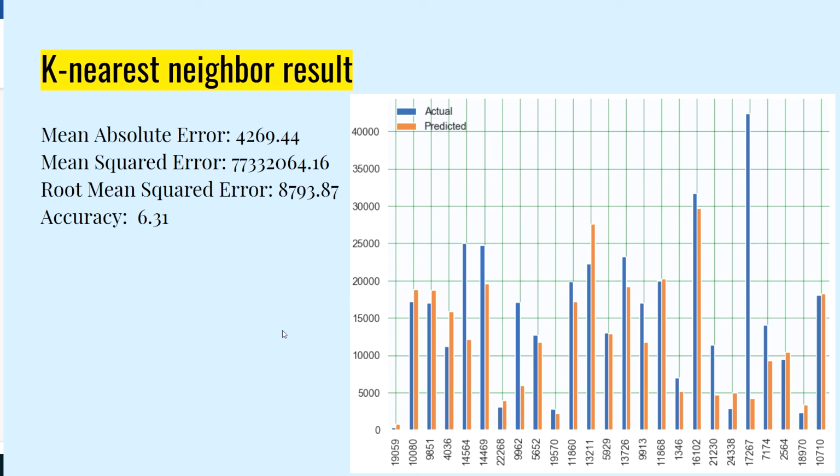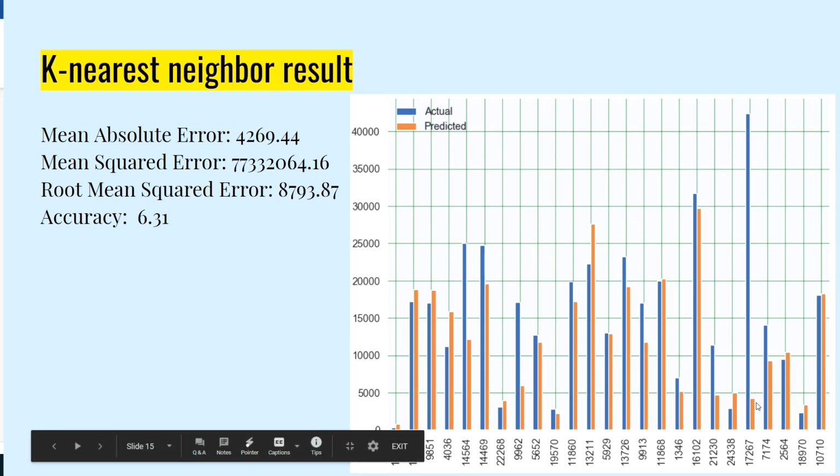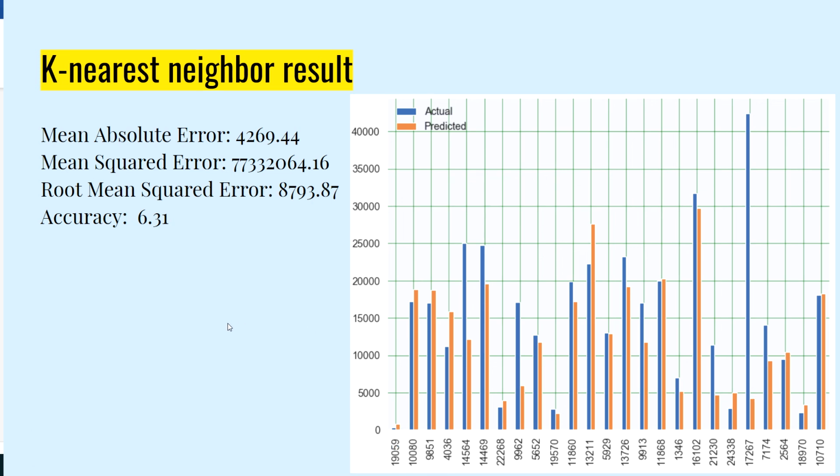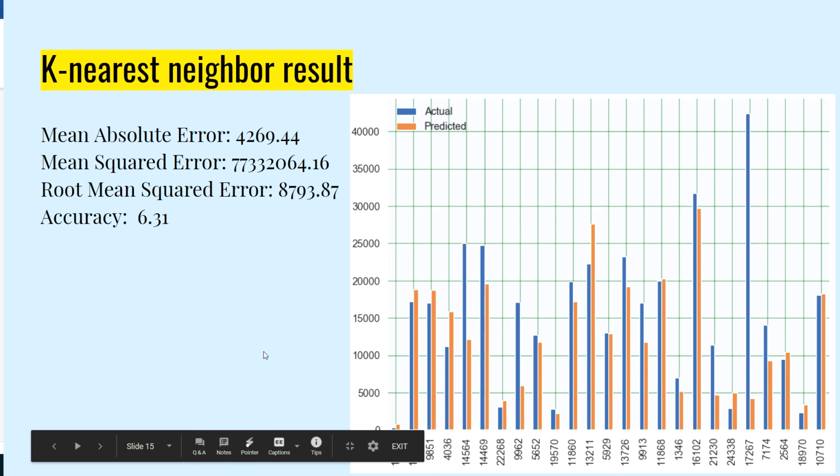The accuracy is 6.31, which is absolutely horrible. For example, here the predicted car value was $4,000 and the actual sold price was like $45,000, $42,000. And the rest you can see did not perform that well.